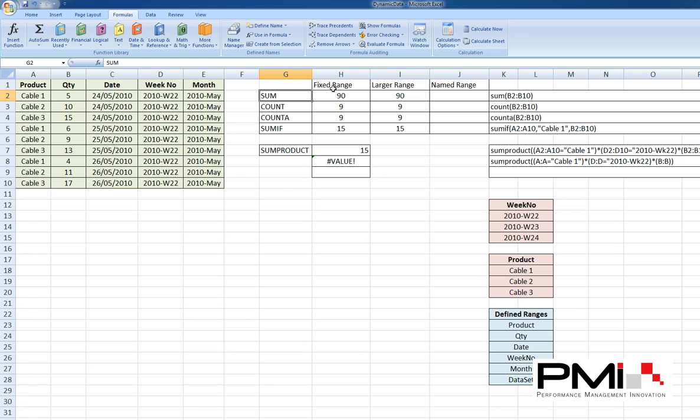I'm going to show you a fixed range first of all. So if you have a look at the sum formula here, what we're doing is we're summing everything within B2 to B10 as we've defined, and that's within this blue rectangle. So very basically just adds all of these up and gives you the sum. So in this case it's telling us that the total quantity within there is 90. So of all these products and all these dates, the total is 90 products were actually completed.